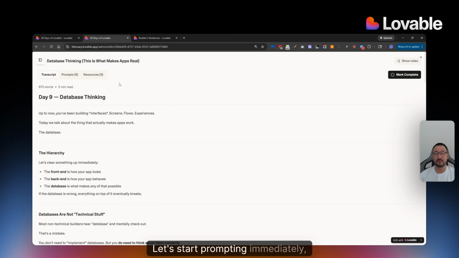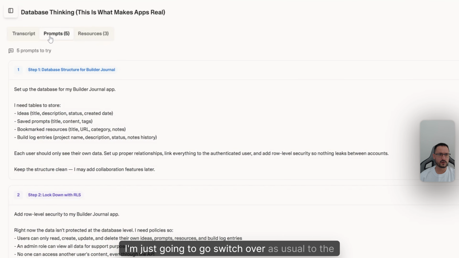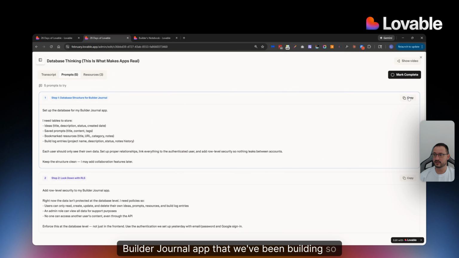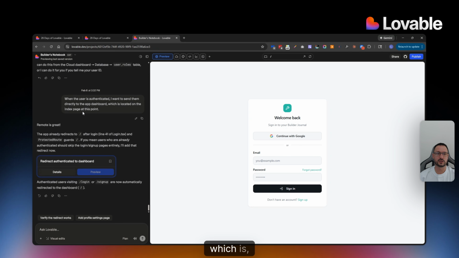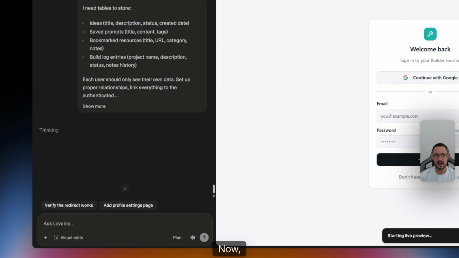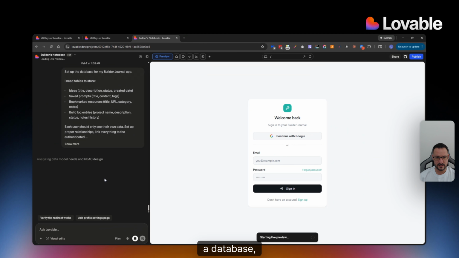Let's start prompting immediately, right? Instead of just yapping, I'm just going to switch over as usual to the prompts, and let's set up the database for the Builder Journal app that we've been building so far. So I'm just going to copy this prompt and go back to where we last stopped, which is, we prompted our way to build our Google authentication, and now we want to make sure that everything we do in this app immediately gets saved.